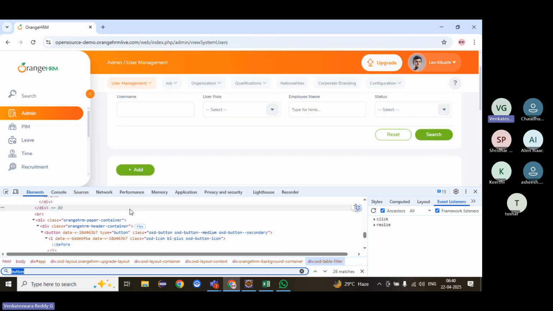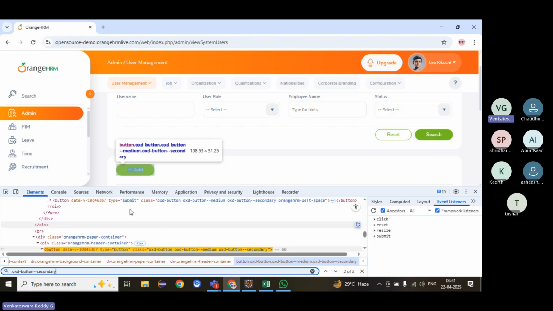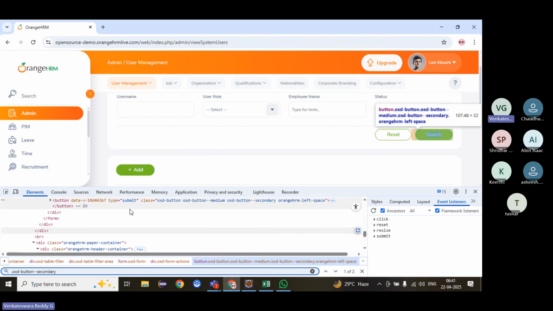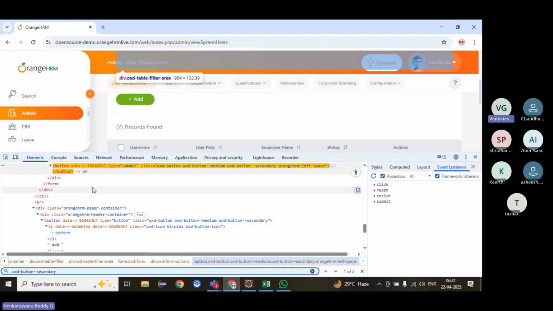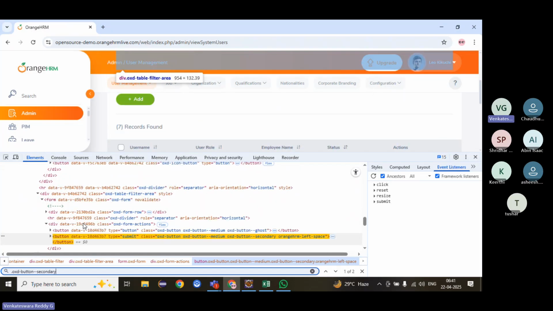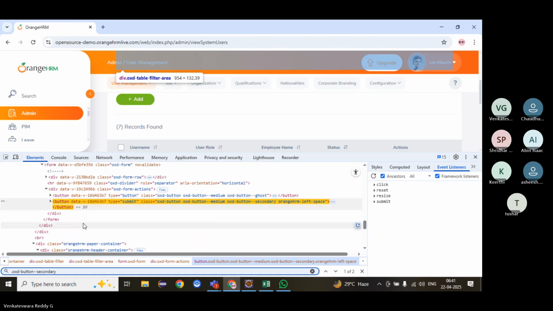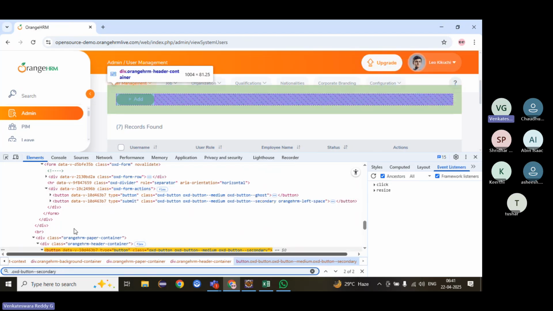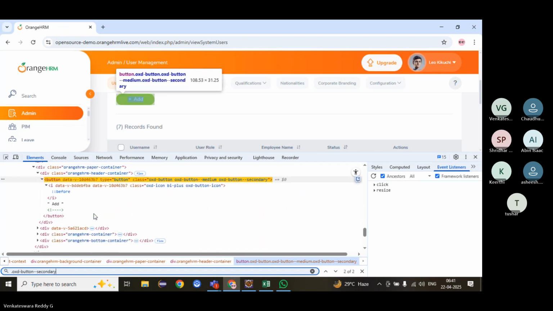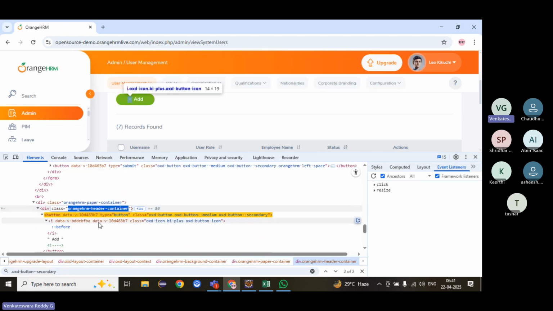How to identify? Control F, dot and then give the class. But two are identified here also. Two buttons are coming. Now what to do? First we will identify which one is this, this one, which we actually want. What we will do is identify the parent class first.